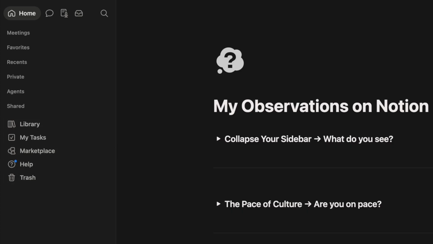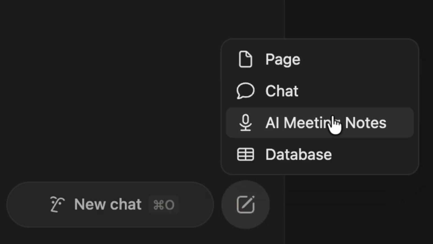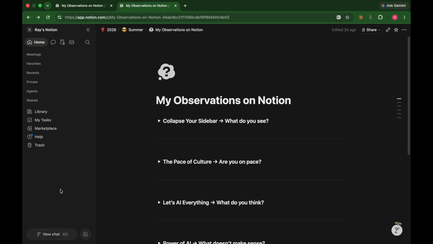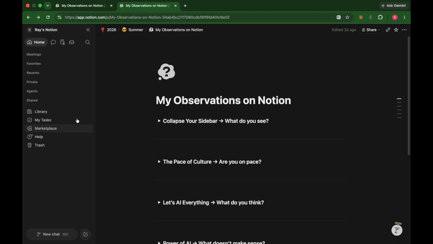And now you have this new chat button as well, and a new page, chat, AI meeting notes, or a database. As you can imagine, looking at the sidebar from just a year ago, it looks way different. And some could argue that there's maybe too much going on. But I think it's helpful when you can untoggle and toggle and review what you've actually used Notion for, and so on and so forth.